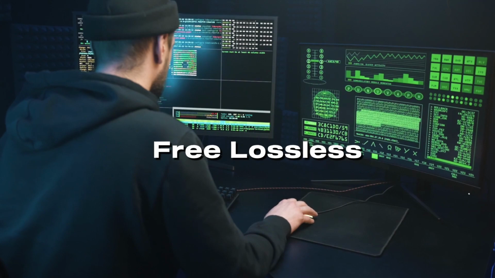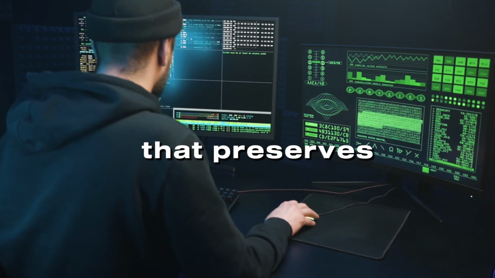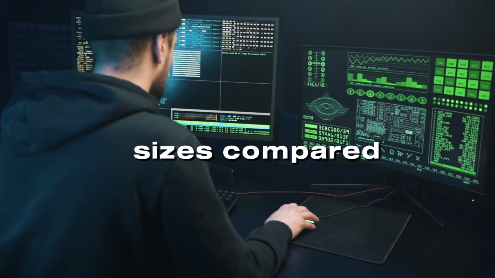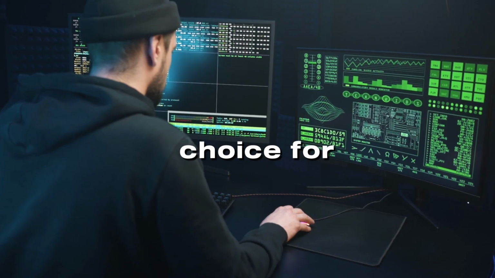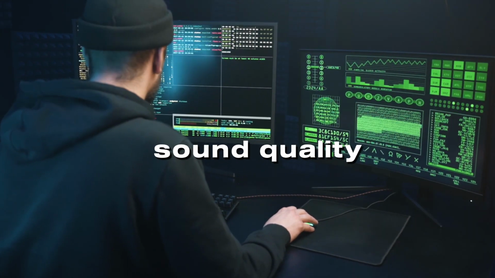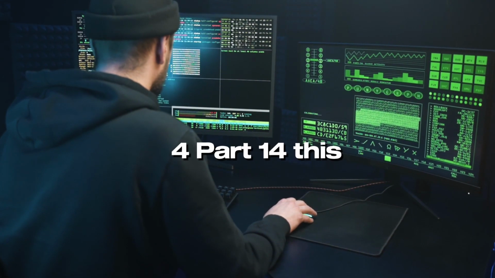.flac, Free Lossless Audio Codec, a lossless compressed audio format that preserves all the original sound data while achieving smaller file sizes compared to WAV. It's a good choice for archiving audio or when maintaining the highest possible sound quality is important. .mp4, MPEG-4 Part 14.